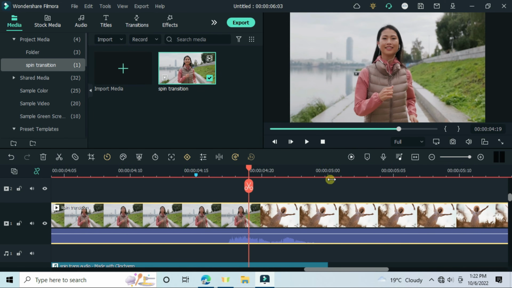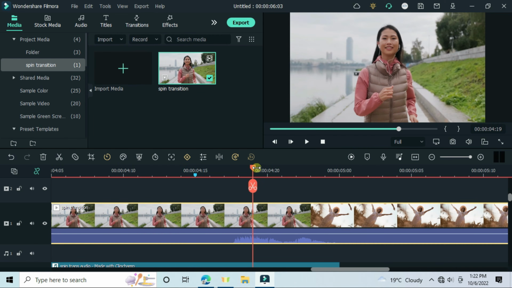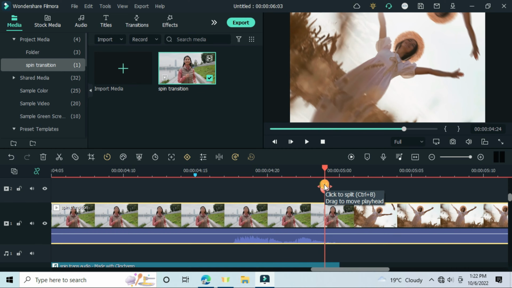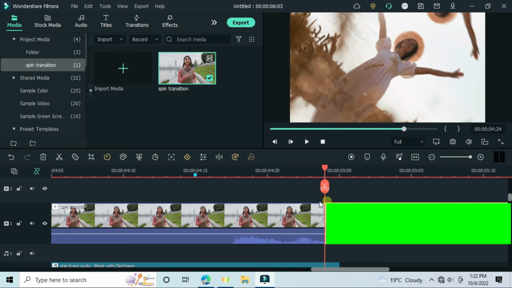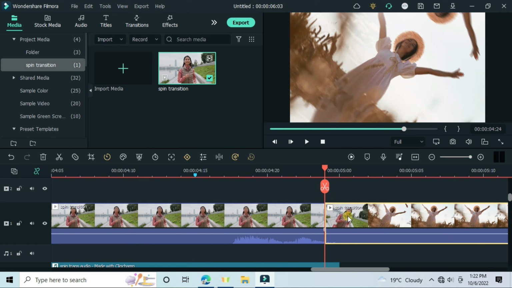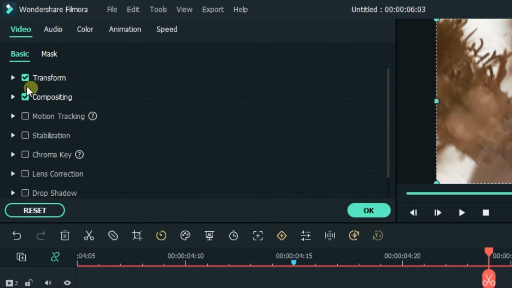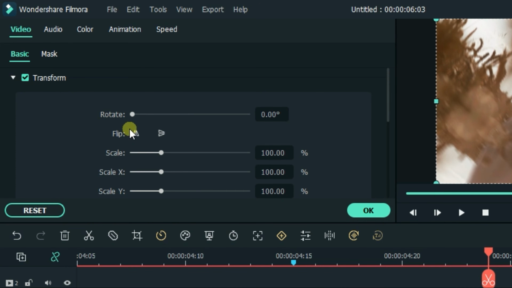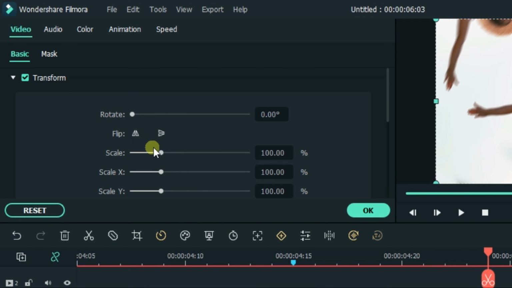Now zoom in on your timeline and carefully find the middle part, then split the video right there. Double-click the next video, go to transform, and then flip it from here. But let's check the preview.